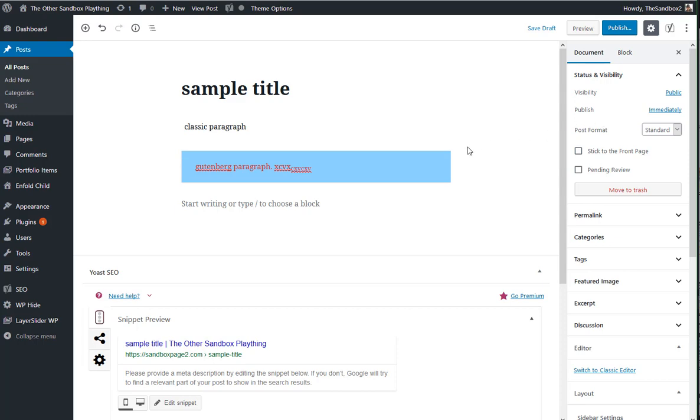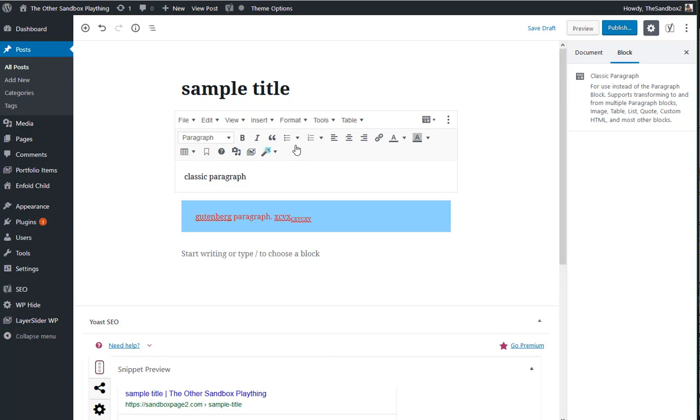It's quite nice that it's been updated to be able to continue to use the Tiny MCE, and in particular if you're a big-time classic paragraph text writer, which many people are, it's nice to know that you'll still be able to access some of the tools that you're used to having.